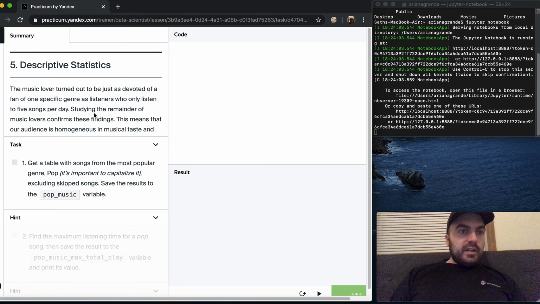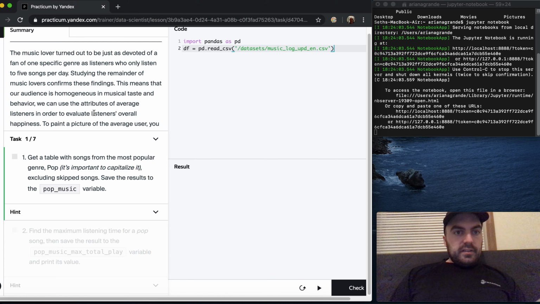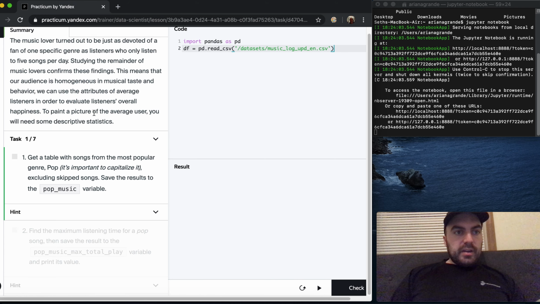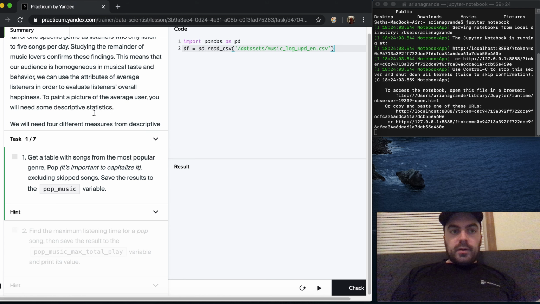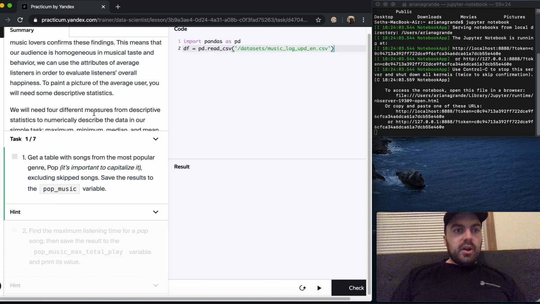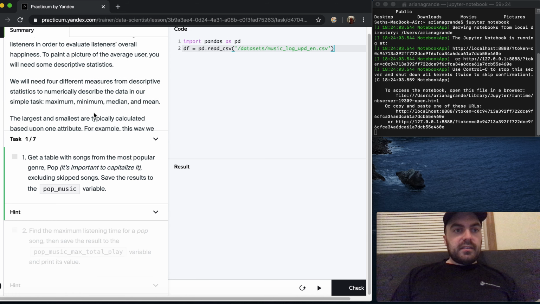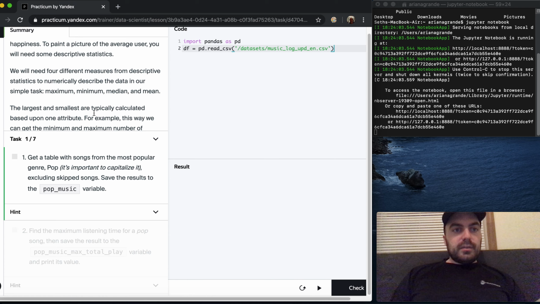Descriptive statistics. The music lover turned out to be just as devoted a fan of one specific genre as listeners who only listen to 5 songs per day. Studying the remainder of the music lovers confirms these findings. This means that our audience is homogeneous in musical taste and behavior. We can use the attributes of average listeners in order to evaluate listeners' overall happiness. To paint a picture of the average user, you need some descriptive statistics.